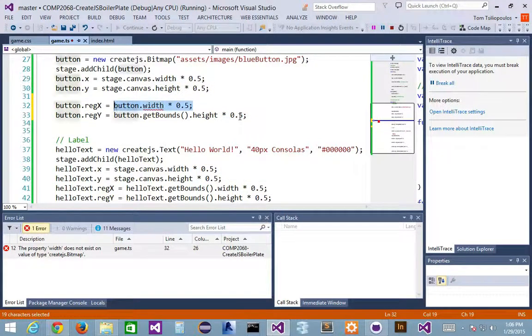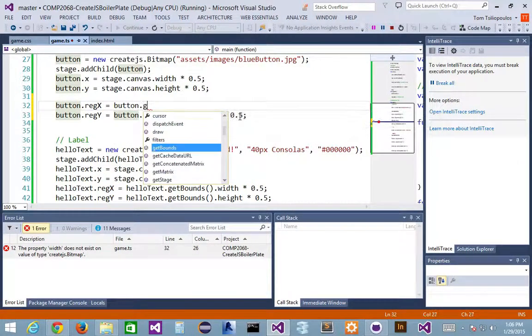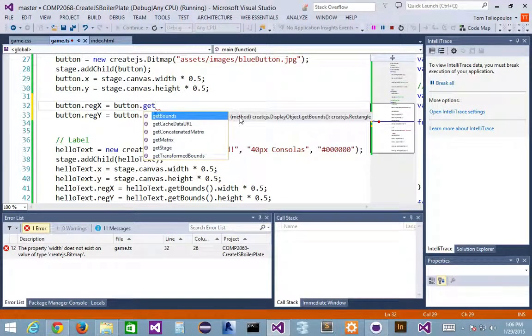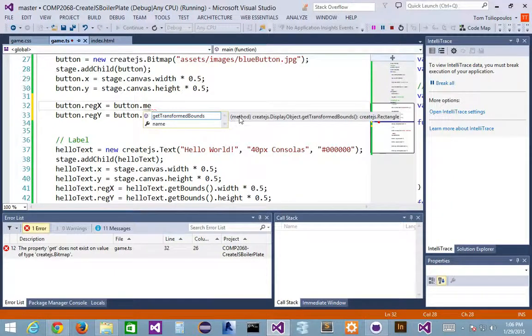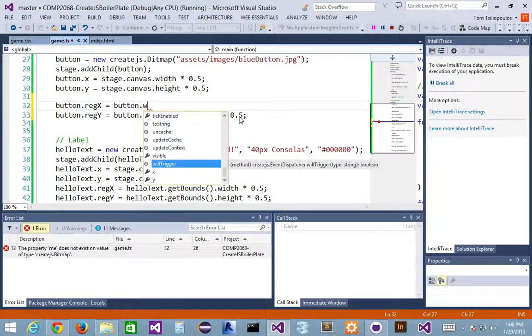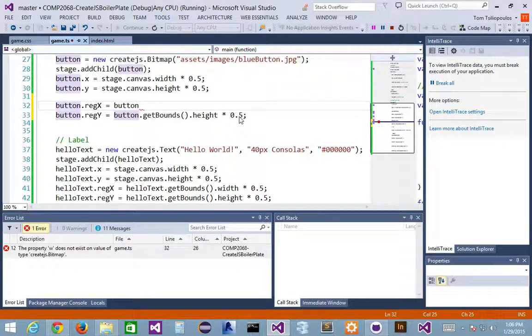Let's say, well, button.regX is equal to button dot, and then there's also something else. There's getBounds, there's getTransformBounds, right? That's another thing. If you notice, here's my list of things that I can do within my class, right? And I can also try and say getTransformBounds, or if I say measure, I can't do measuredWidth. I can't do width because width doesn't work, right?